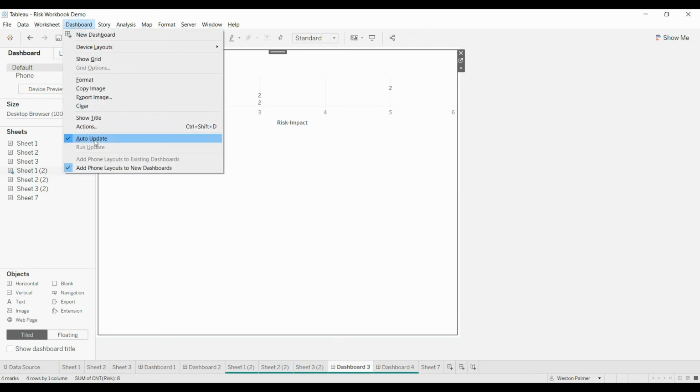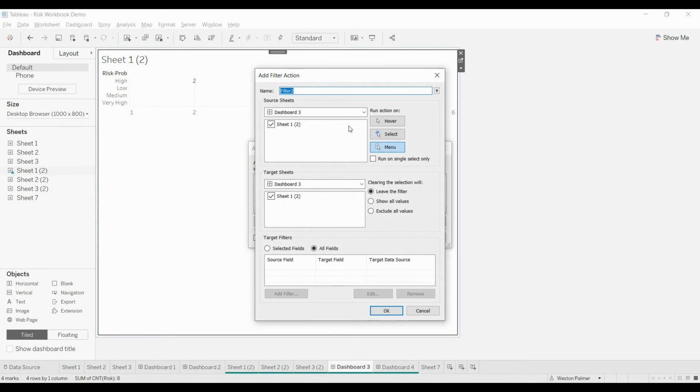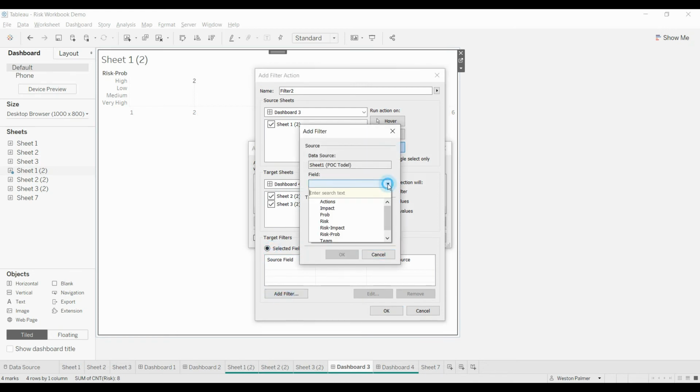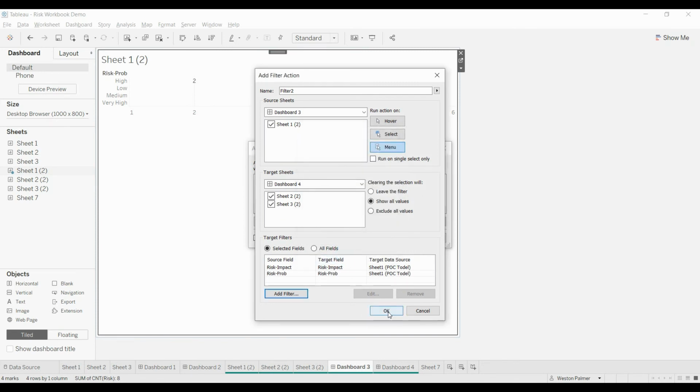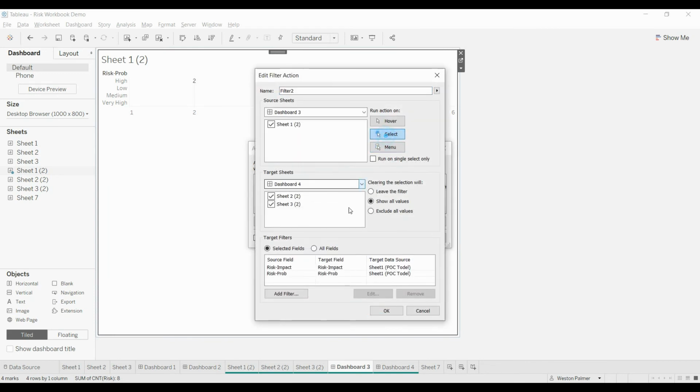Now when we come to dashboard, we're going to set the action, just like we were doing before. We want to set this down to sheet 4, show all the values. And now when we come to selected values, we can change this to risk impact, and we can change this to risk probability. You can change those names to whatever you want. Makes more sense. Oops, I got it still in menu. It's something I always have a problem with.